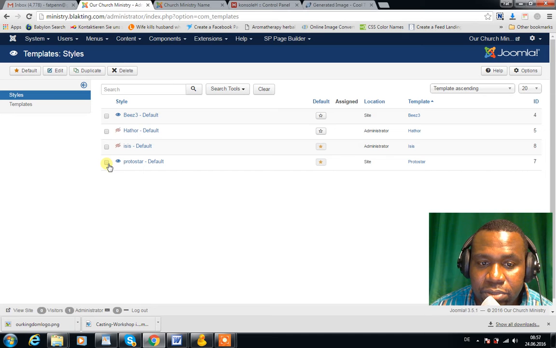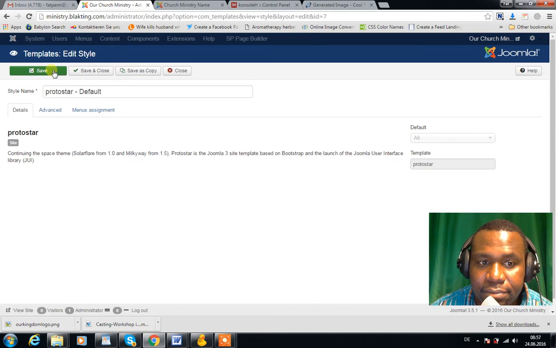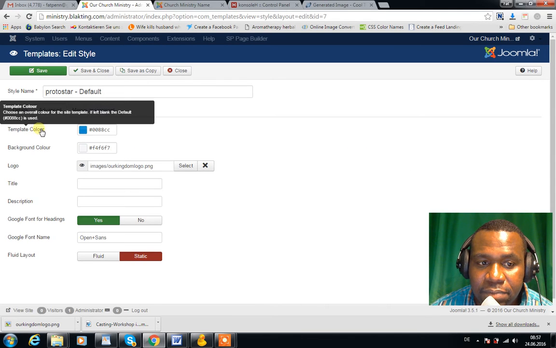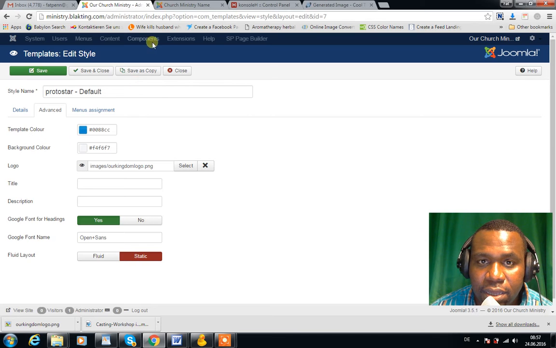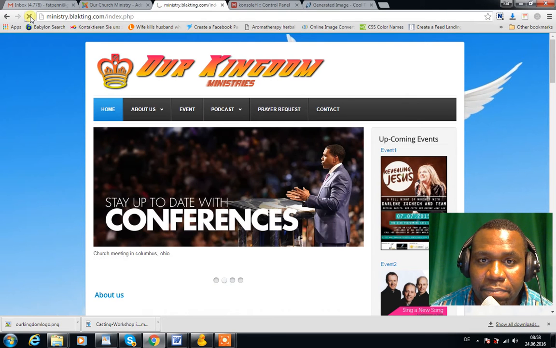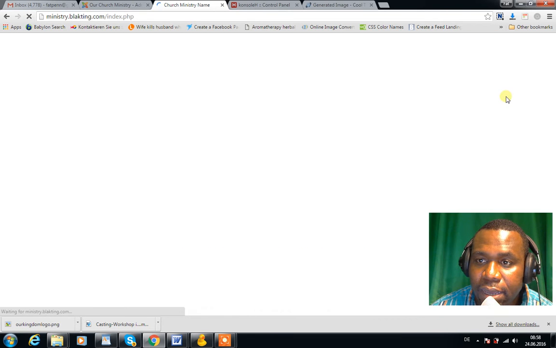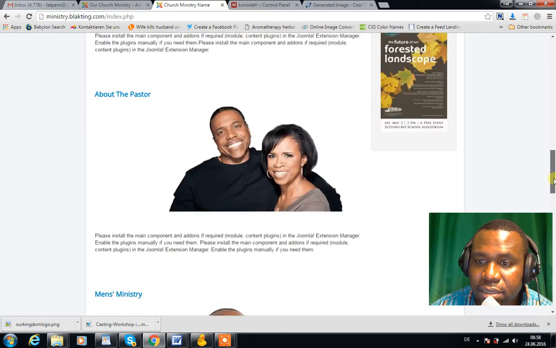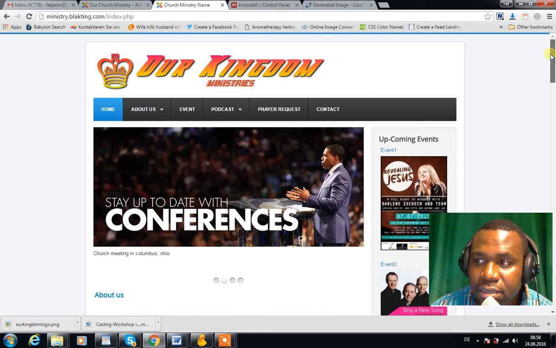Check mark Proto Star. Click on edit. Click on advanced. And this is the template color we want to change. Since I disabled the HD background, I'm going to refresh my page here. Refreshing is going to take away this default background that was already there. So now you can see the background is completely white. And that's what happened when we disabled that background.